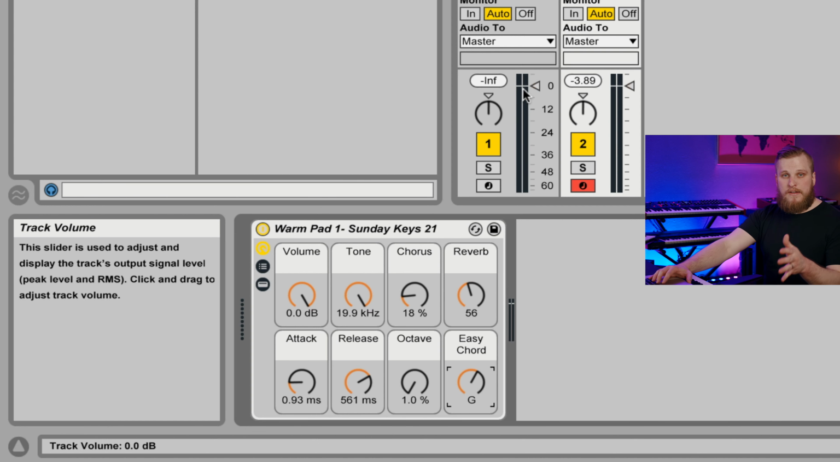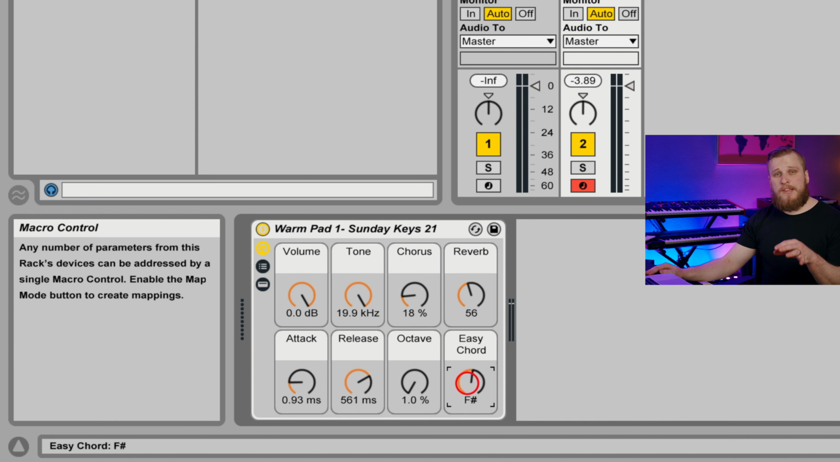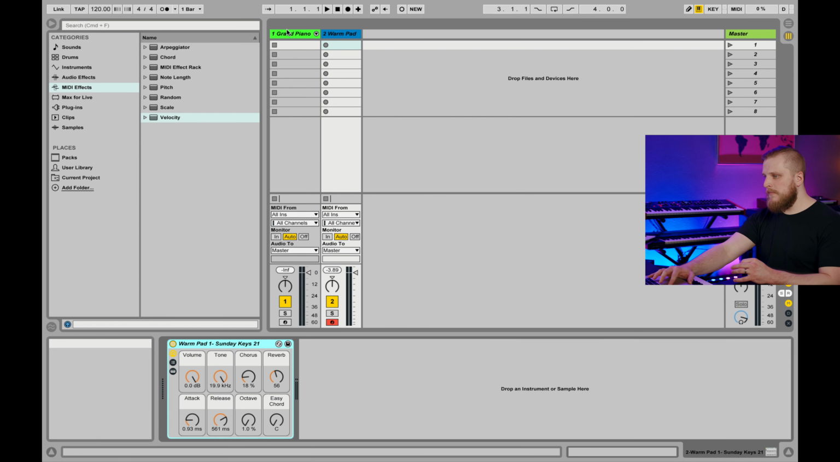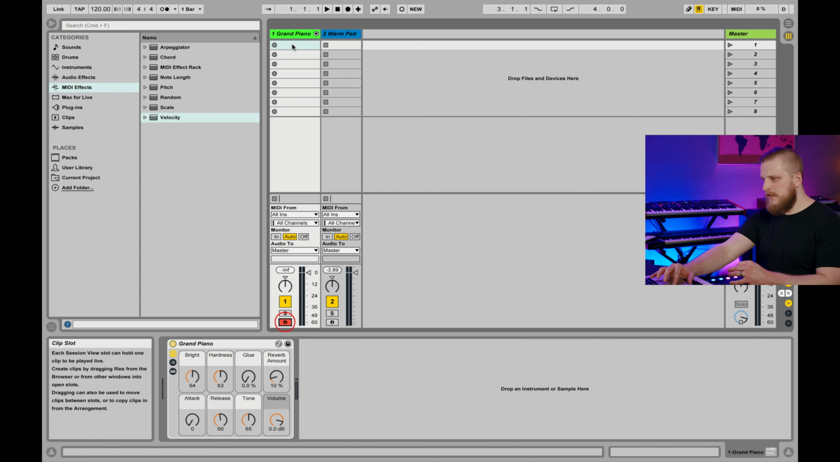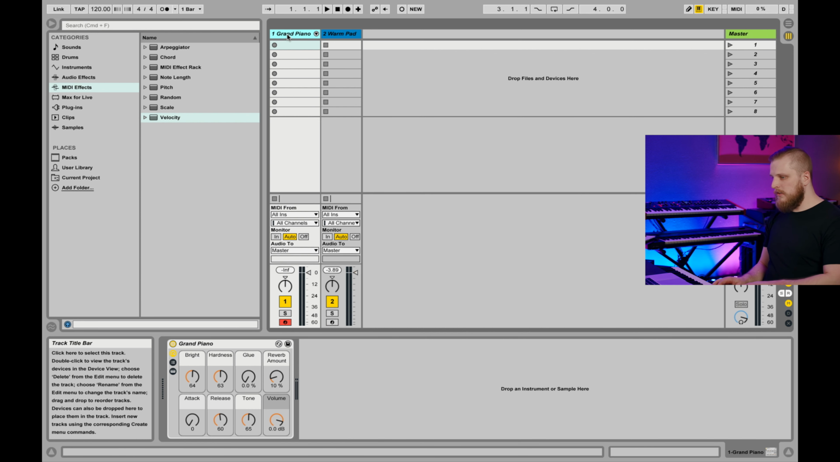We're going to create a MIDI effect rack that's going to do this chord triggering for us. Now, we're not going to replicate the full Easy Chord functionality. That is outside of the scope of this video, but if you'd like to check it out for yourself, you can do so inside the Sunday Keys template. Now, let's go over here. I have the stock Ableton Live grand piano loaded in.